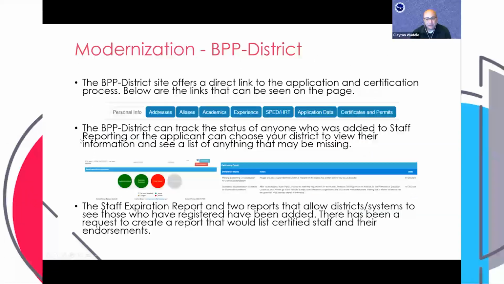And then the BPP, the district BP, the business partner portal, that's what BPP stands for. That's something that's been out for over a year now and allows districts to see the application process from start to finish. They see the same circles. They see the same information on who the analyst is. They see the same deficiency information that the applicant sees. They don't see the communications. That'd be the one thing we don't put out there.